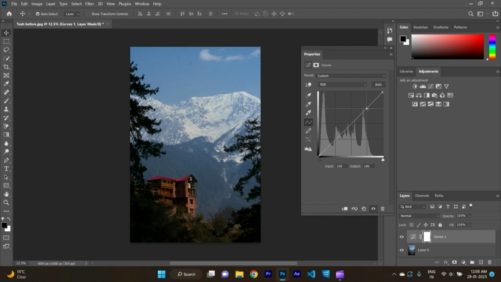There is another way to understand this too. This upper part represents highlights and this lower part represents shadows. So if I want to increase the highlights of the image, then I will select the points in the highlights part and move them in the upward direction. And if I want to decrease the highlights, I will move them in the downward direction.